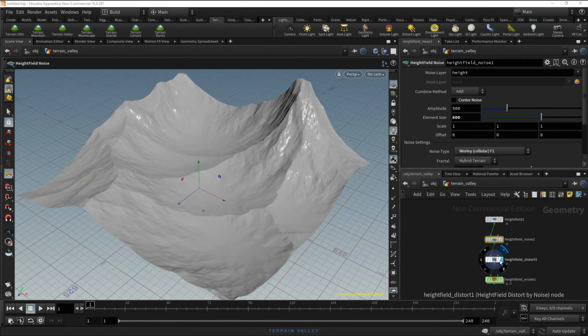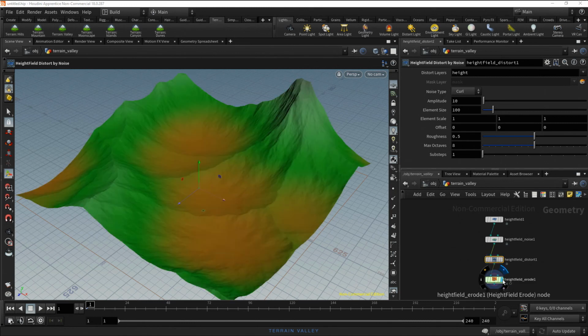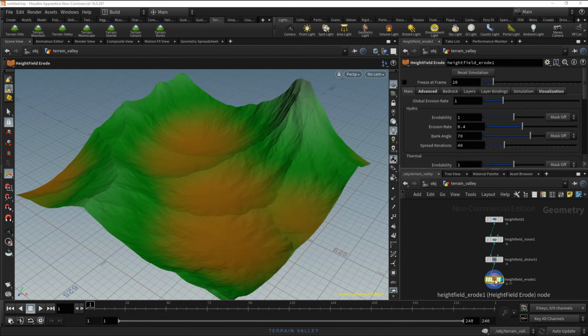The third one is a Distort by Noise node. This node adds a small detail to the terrain. The main important parameters here are also the noise type, the amplitude, and the element size. And the last one is an Erode node. This node simulates an erosion process on the terrain. There are a lot of parameters to play with. Just leave the default values. Play the simulation for a few frames.